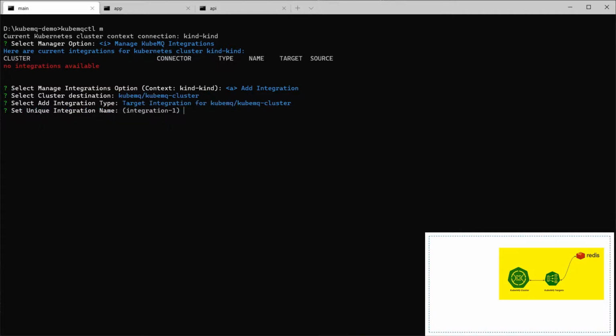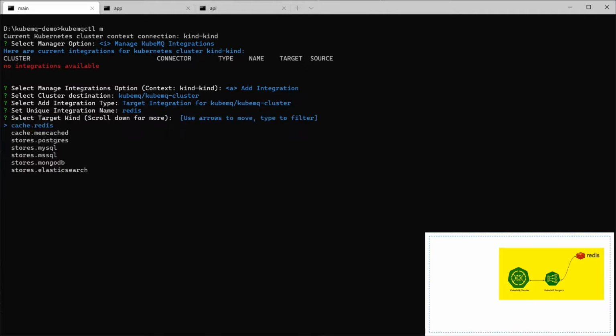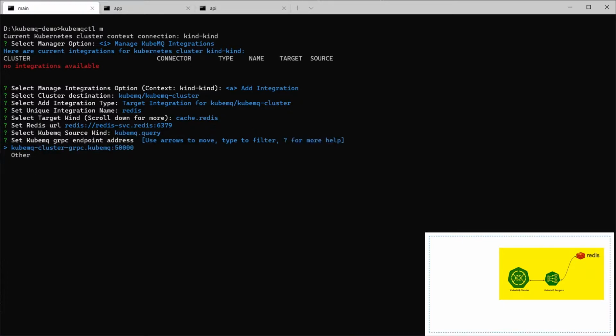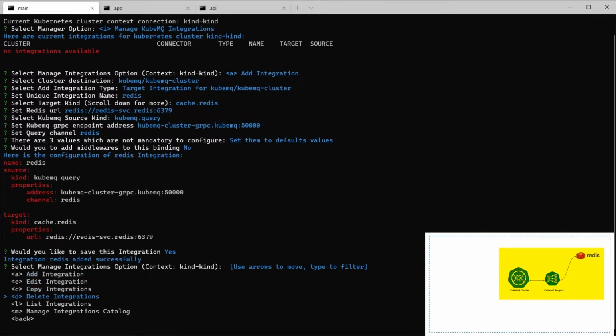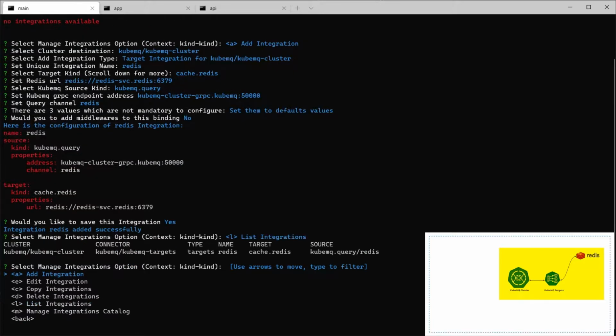Going to add Redis. The destination is KubeMQ cluster. Targets, we're going to add a target, and we call it Redis. We're going to select the Redis cache and add the Redis URL. Here we're going to choose what kind of source we'd like to use. Here we're going to use the query. This means that we're going to send and receive data from Redis. Channel Redis, and the defaults. Everything is default. And we can see that we have added a Redis one.